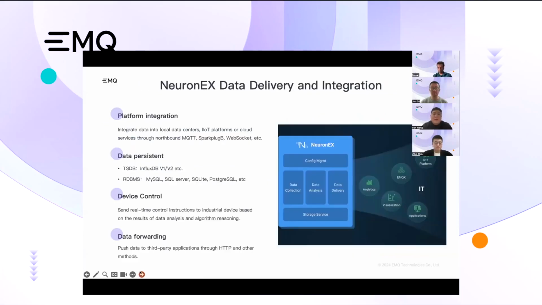Data delivery and data integration are also a key part of NeuronEX, because when you have collected and processed data, you also need to integrate with all kinds of IT systems like MQTT brokers. It can also integrate with all kinds of systems through Sparkplug or WebSocket protocols. We also support data persistence with NeuronEX. After you collect and process data, you can store it into InfluxDB, and we also support TimescaleDB. We also support RDBMS like MySQL, SQL Server, SQLite and Postgres.